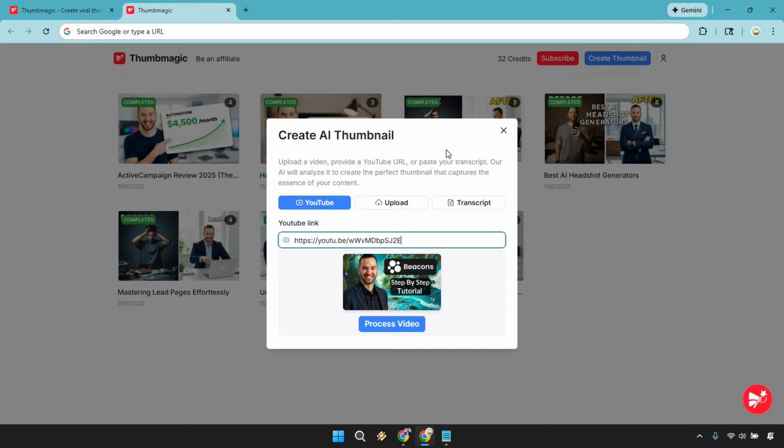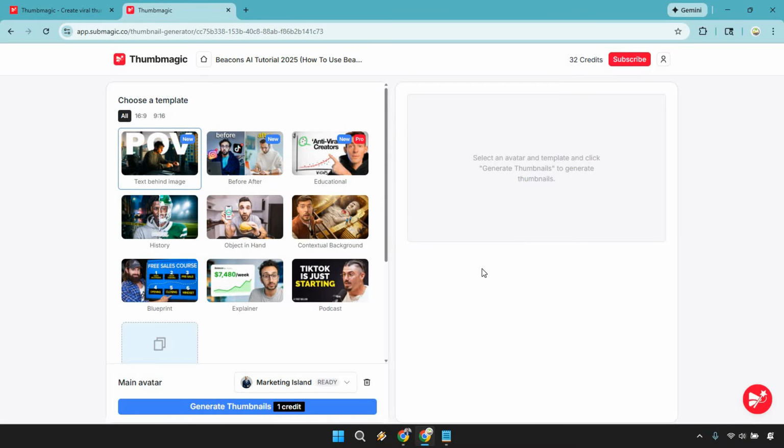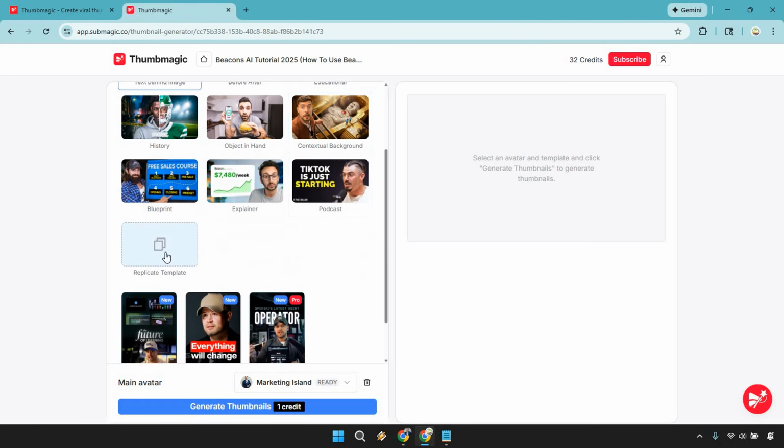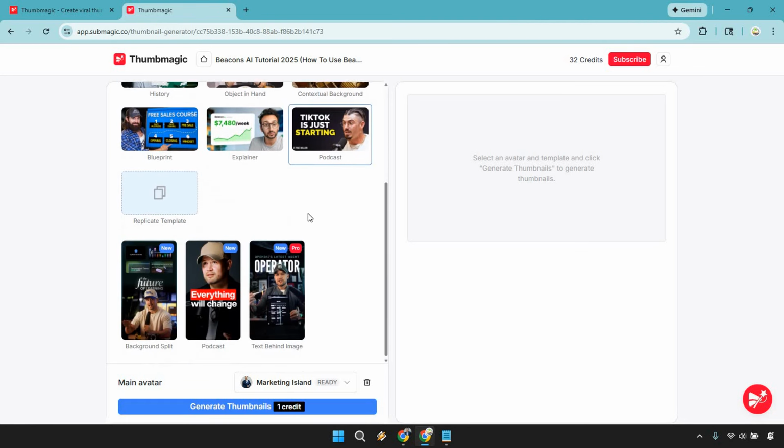So let's paste this in, give it a nanosecond, and it's going to be done there just for showing that. So that's going to be the original one. This is about using Beacons for a tutorial. Let's do process video. All right, and this is going to be where the magic can happen. So these are going to be the specific templates that you have right here. There's going to be text behind image, before and after, educational, which is going to be the pro version, history, object in hand, contextual background, blueprint, there's Alex Hormozi, explainer, and podcast. So you can also do replicating a template in case you want to go that route.